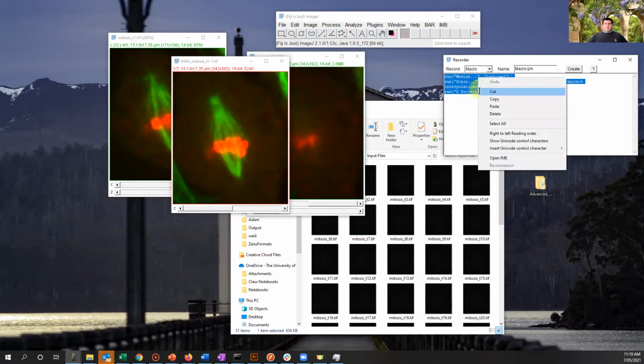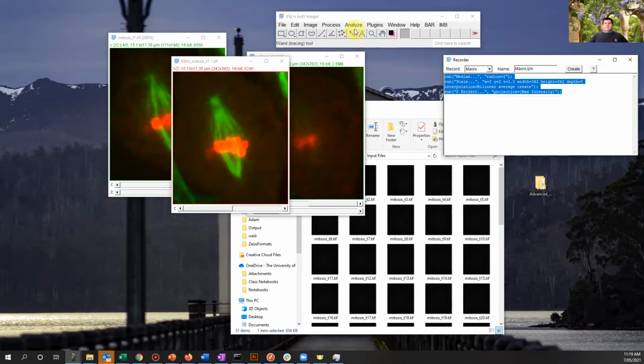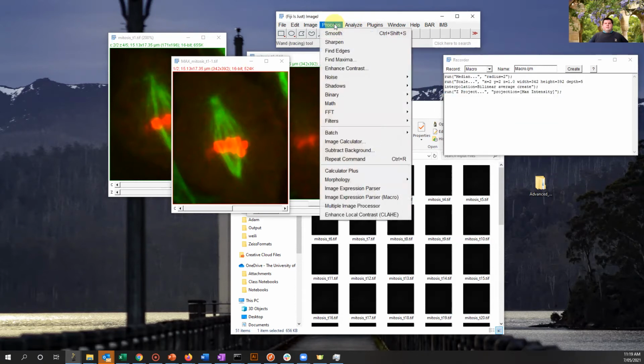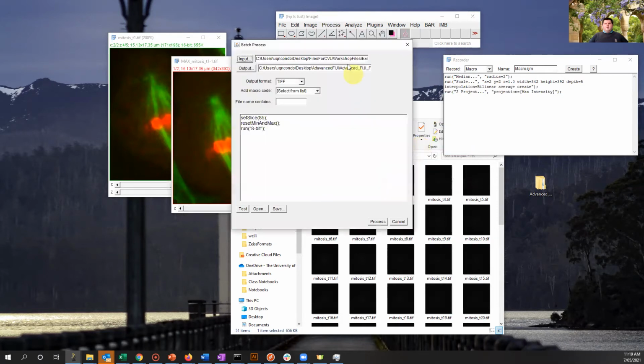We can copy those commands, go process, batch, macro, and we can paste in our list of commands here. So we're going to run a median filter with a radius of 2. We're going to run the scale with these settings. Then we're going to run the Z projection of maximum intensity.